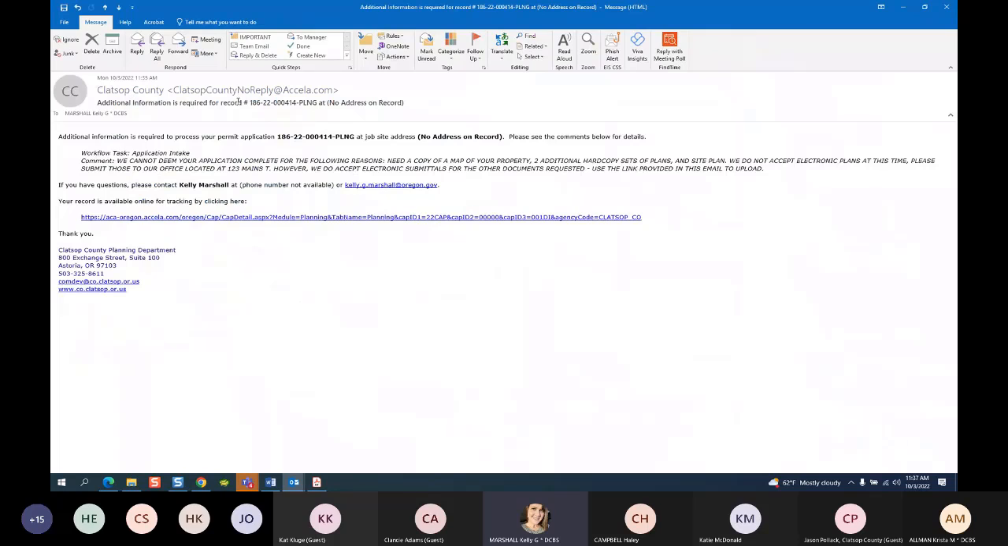Notice it says Clatsop County, additional info required on this record. No address, because there is no address on the record, right? There's only parcel. It says additional info is required on your permit. See comments below, and I put all that. There's the body of the email that I wrote. If you have questions, contact Kelly at phone number or email. Your record is available online here. There's that deep link.